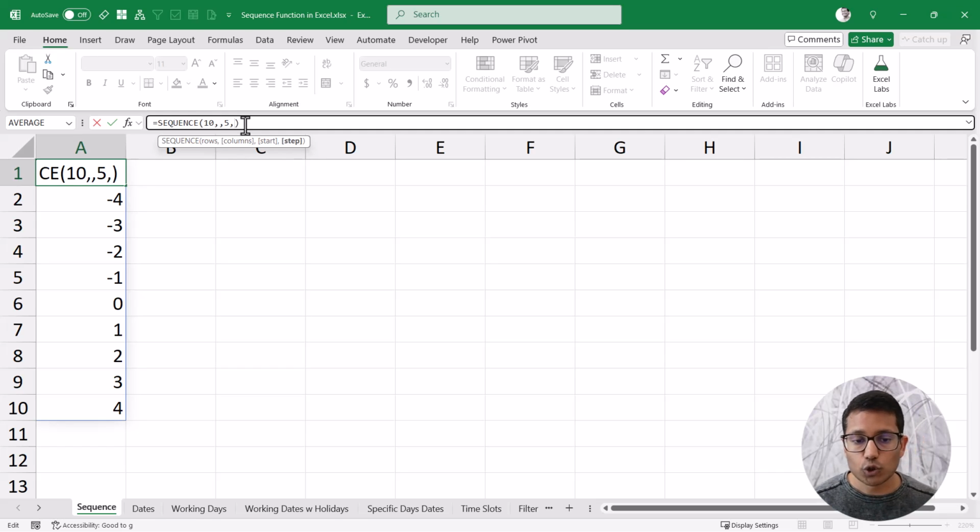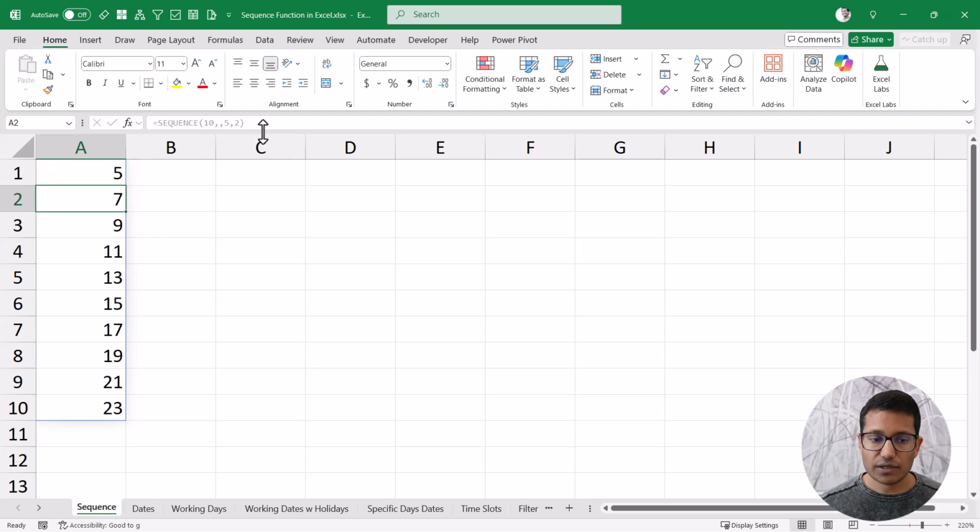Then you can also specify the difference between these two values, which is called the step value. So in this case, if I do not specify anything, the step value would always be 1. But if I change this, let's say I make it 2 and I hit enter, now you can see that the difference between each value is 2. So 2 is the step value. So after 5, there is 7, then 9 and 11.